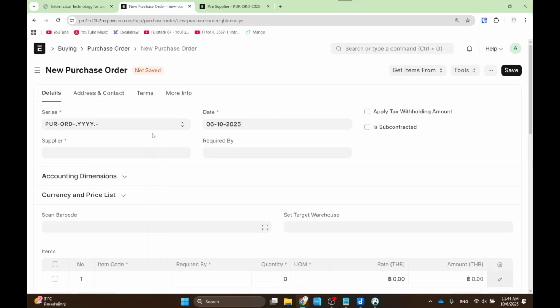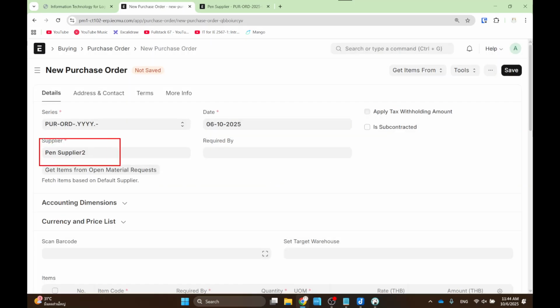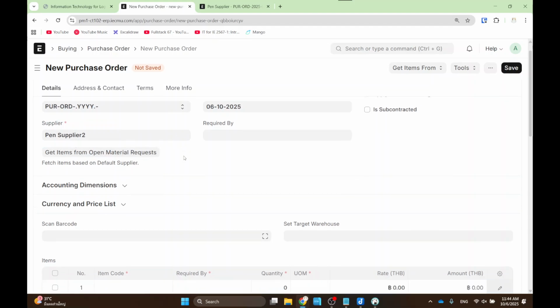You know, ERPNext allows you to create a new supplier on the fly like this. So I'm going to say pen supplier 2. I can do it something like this too, and then save, and then it's automatically created right here. So it's pretty convenient if you jump right in here.